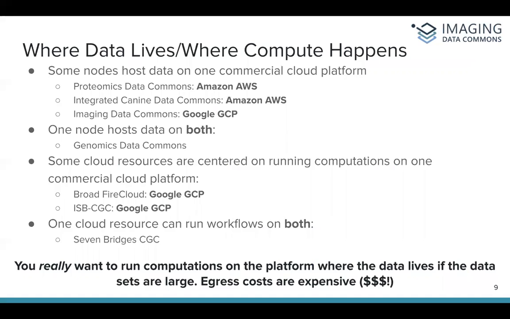Similarly, some cloud resources are centering on running computations on one platform, such as Broadfire Cloud and ISBCGC, which are on Google, whereas Seven Bridges CGC started off on Amazon, but now has the ability to run workflows on both. So you really want to keep this in mind. You want to run your computations on the platform where the data lives if the data sets are large, because egress costs can be very expensive.